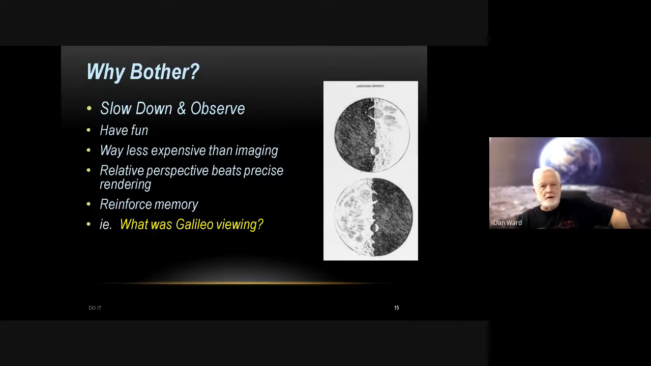I will say something Cindy hit on, and Bob as well: the whole point of sketching is to slow down and force yourself to observe. It should be fun. But as Cindy was mentioning, the relative perspective is really more important for this kind of drawing than precise rendering.